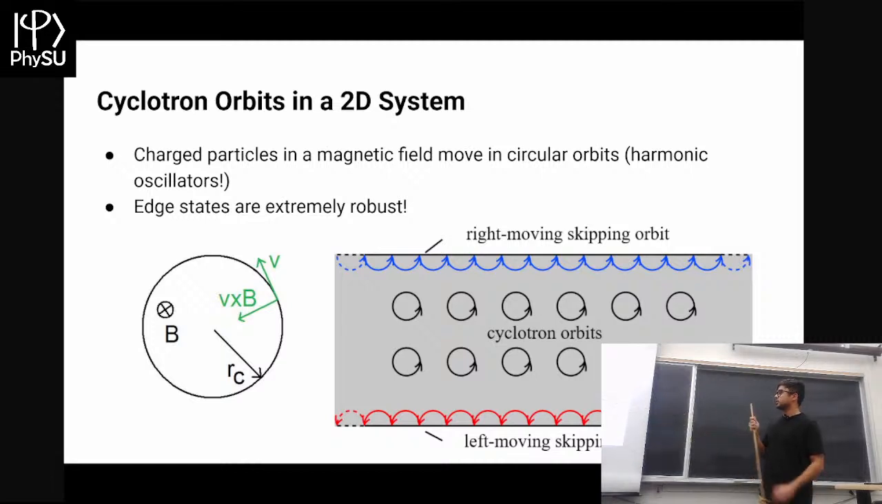So it turns out what happens is on the inside, it's actually insulating. So there's nowhere for these electrons to move. They'll be insulating here, but on the edge, you actually get a circular current forming. This is what we call an edge state, and these are very robust.